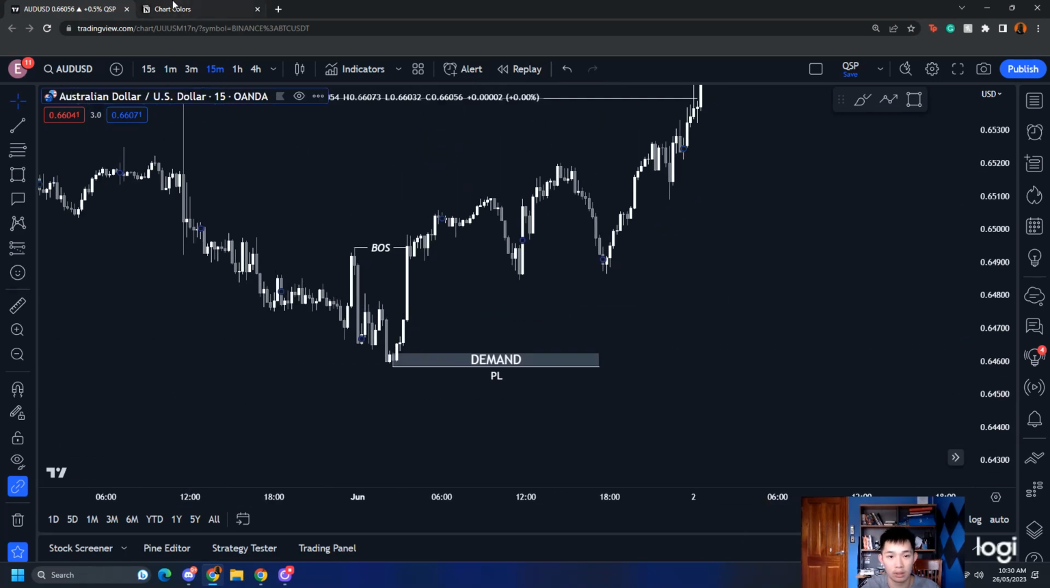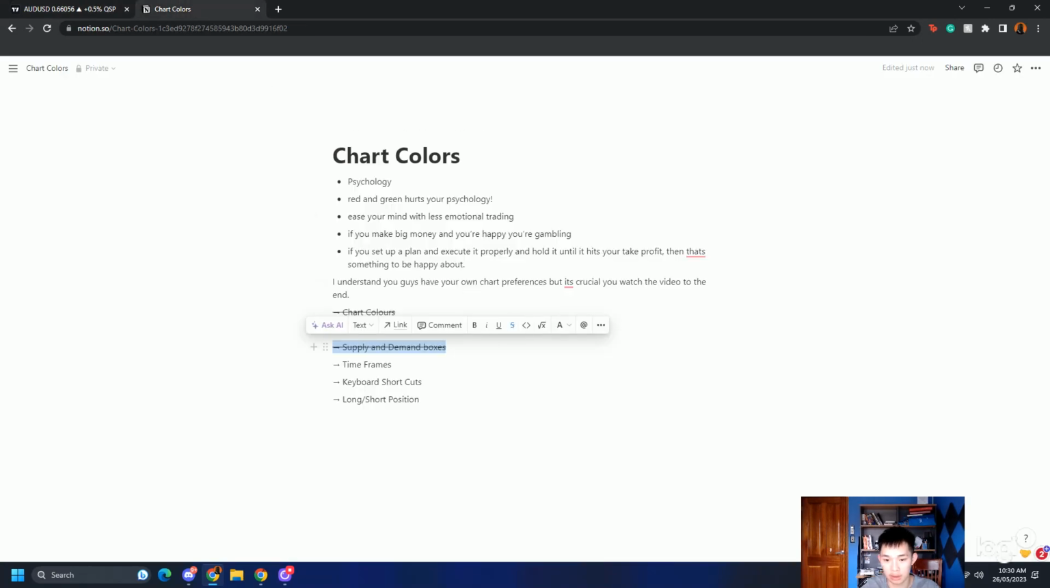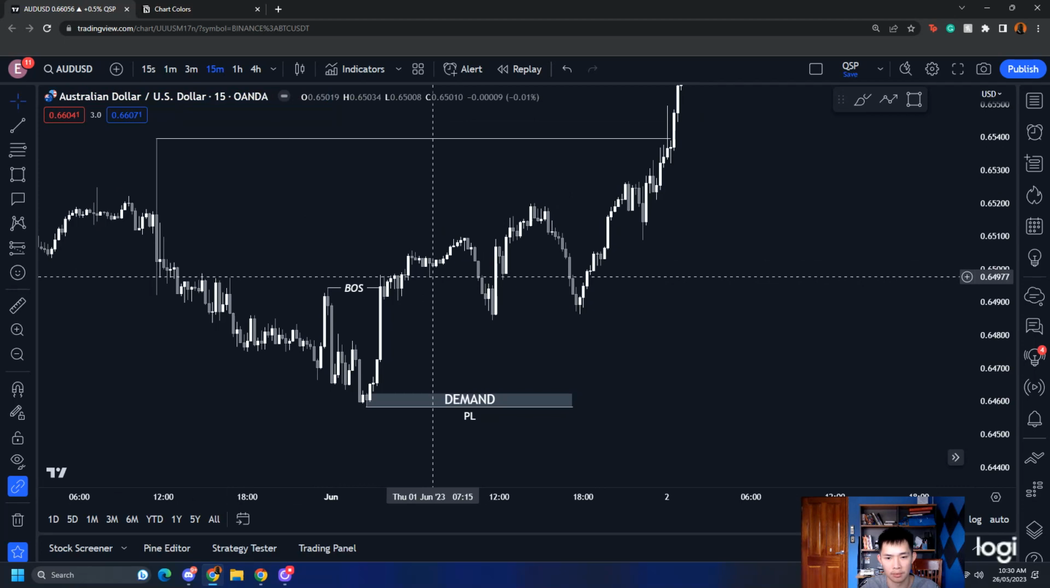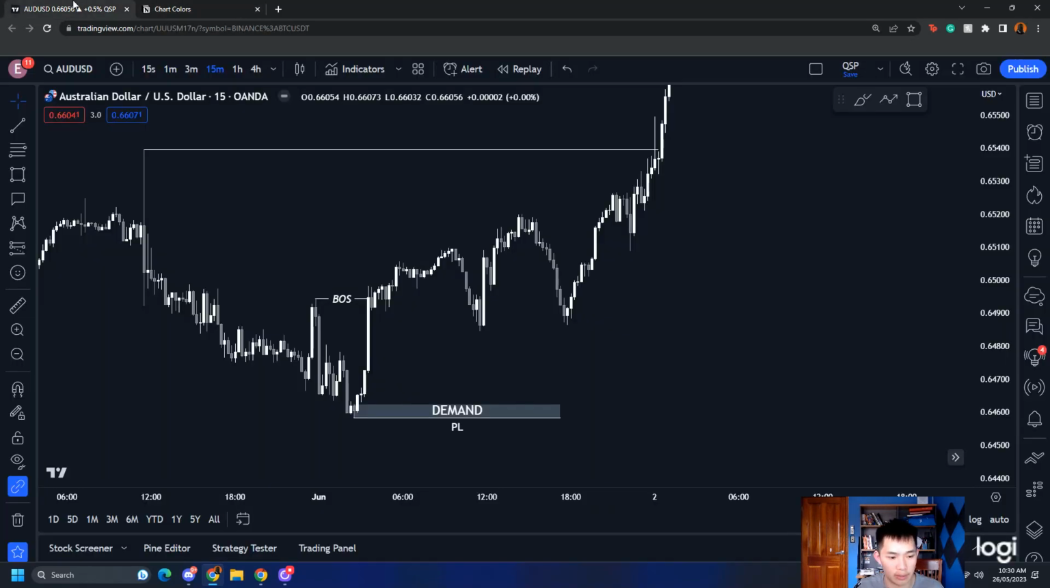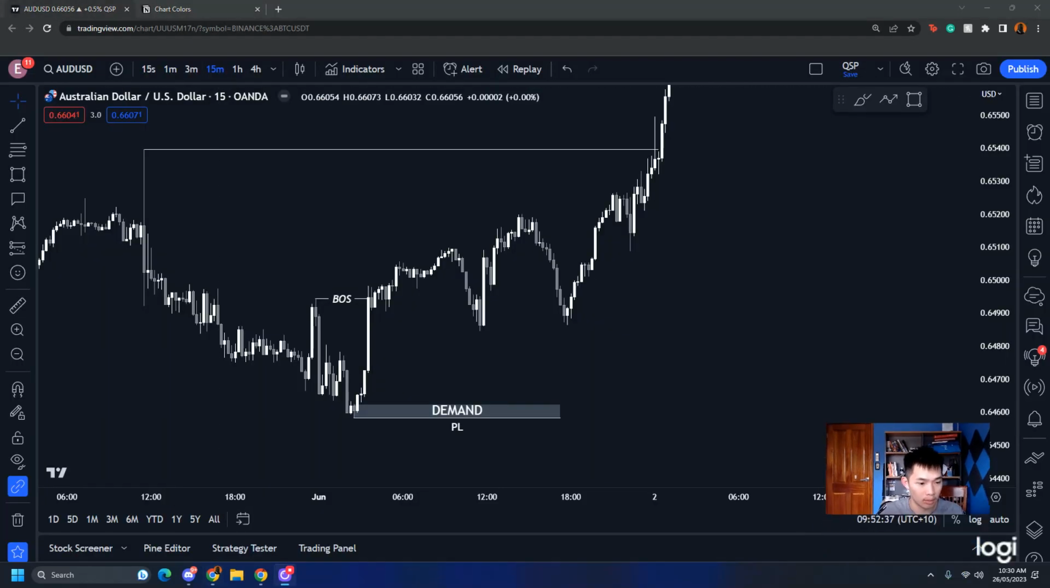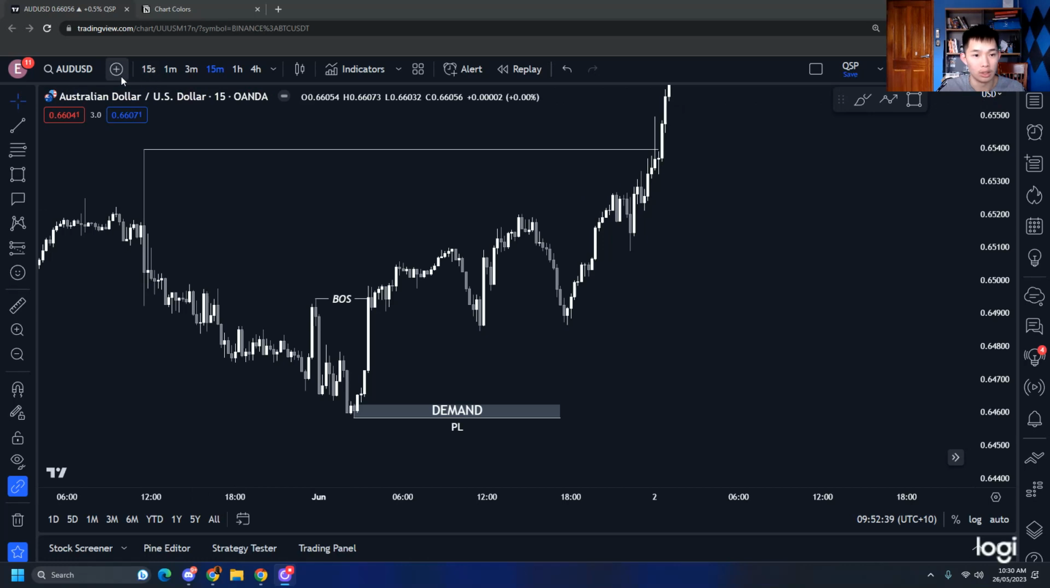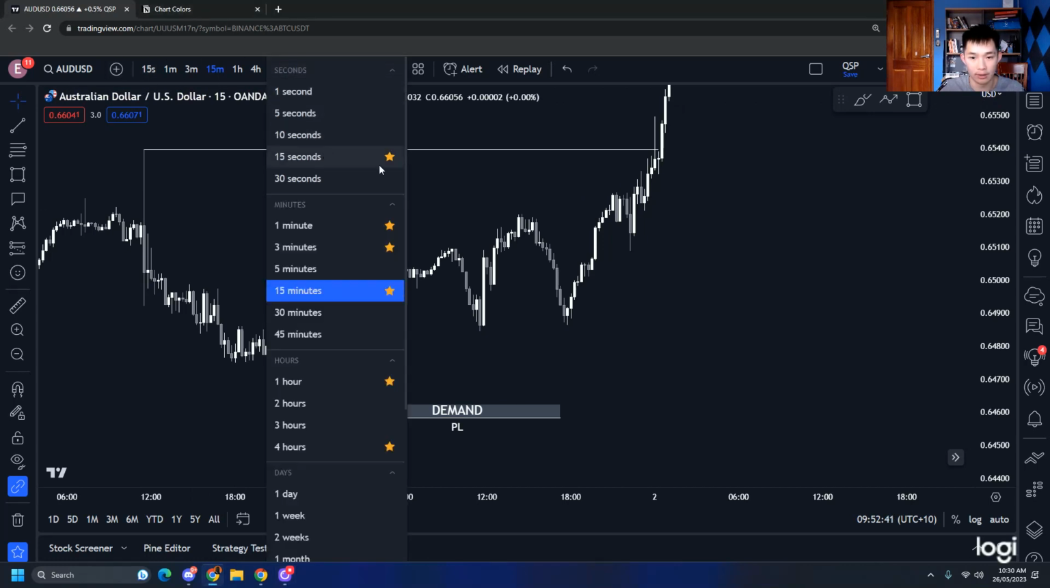Alright, so now we go to chart colors, time frames. Maybe I'll move that to the end. Oh wait, no, I'll do that right now. Sorry, I thought I was going to teach you some different stuff for time frames, but for time frames, I'm going to move myself up here now. You need to have this saved: the 15 seconds start, the 1 minute start, the 3 minute start, the 15 minutes start, the 1 hour start, and the 4 hour start.